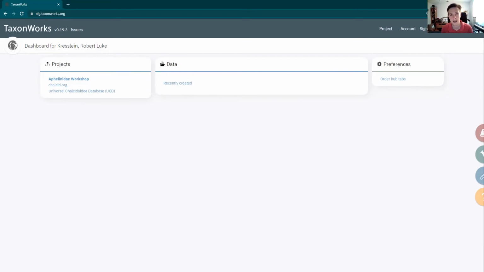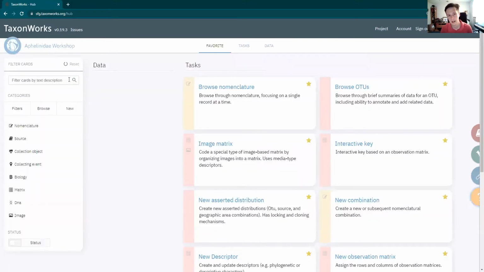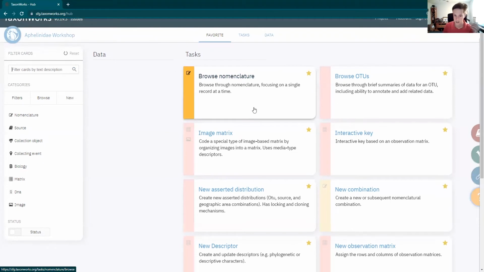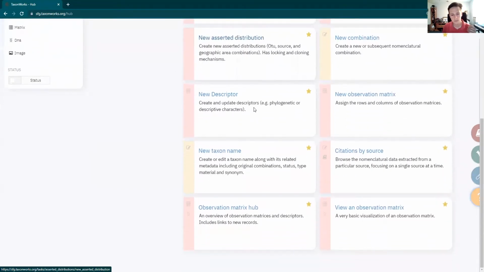Usually in these videos in the past, we've been using the Universal Chalcidoidea database, but today we're going to be working on a project of mine, the aphelinid workshop. This is a space that Jim Woolley, a number of other aphelinid enthusiasts and I have been using to explore reclassification of aphelinids and new nomenclatural decisions in this group. And to do that, we've been building character matrices.